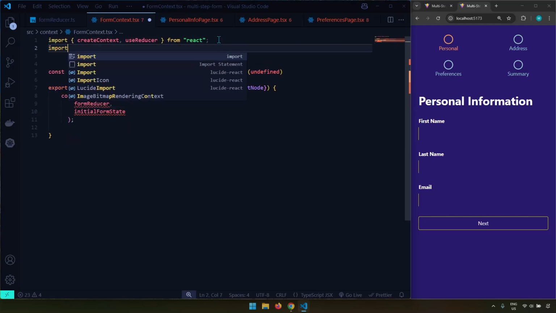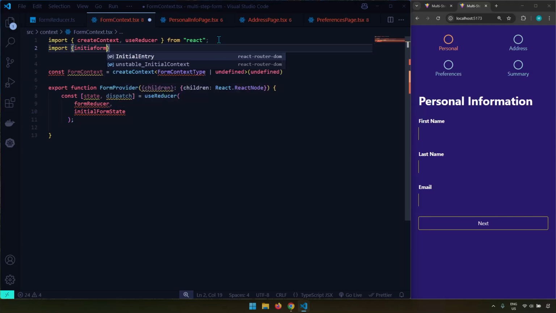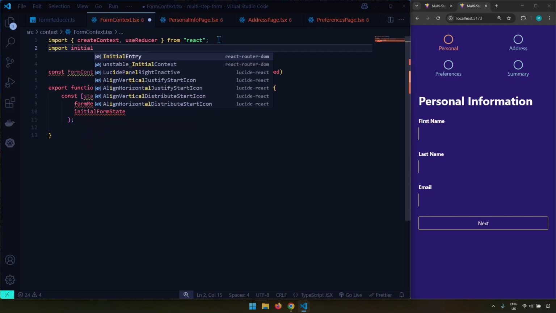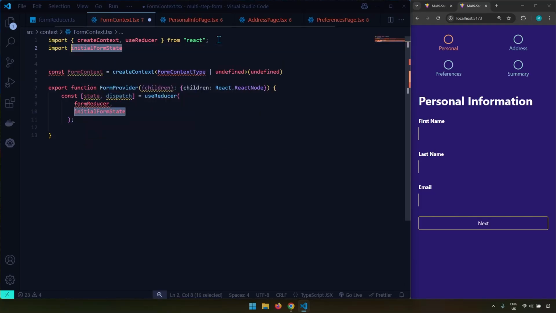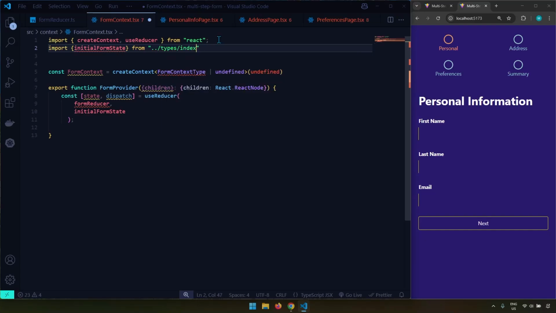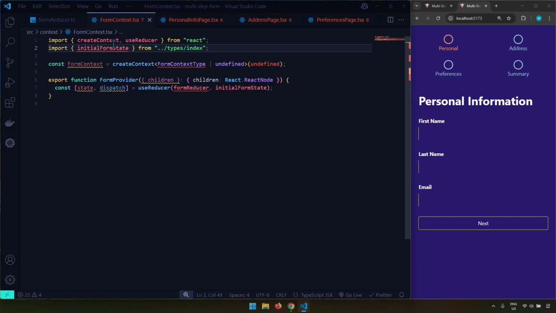So we need to import it. Import initial form state. I'm not sure. And from, where is it? It's inside of our types, right? So I need to get out of this folder, go to my types, and grab the index. Initial form state.